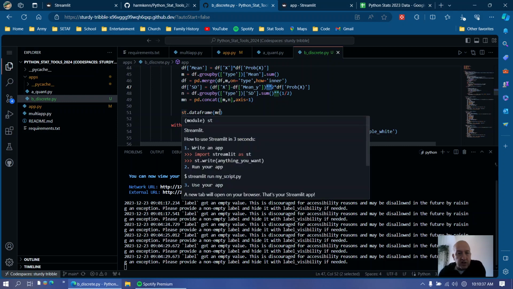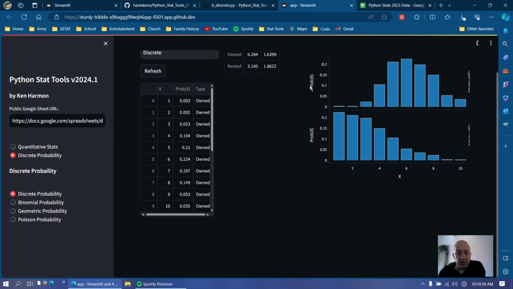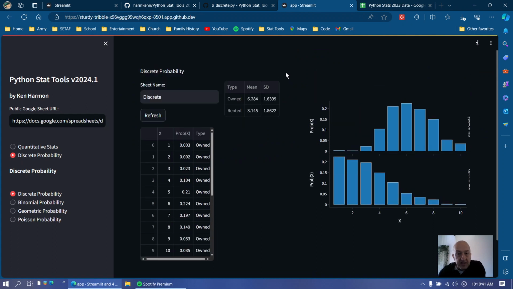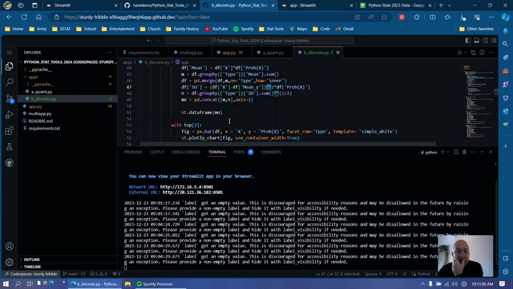And then let's take a look at what that data frame looks like. That's this right here. The average amount of people that stay in an owned home is a little over 6 with a standard deviation of 1.6. The average amount of people that stay in a rented house, 3.1 with a standard deviation of 1.86. That gives us, that's through here.